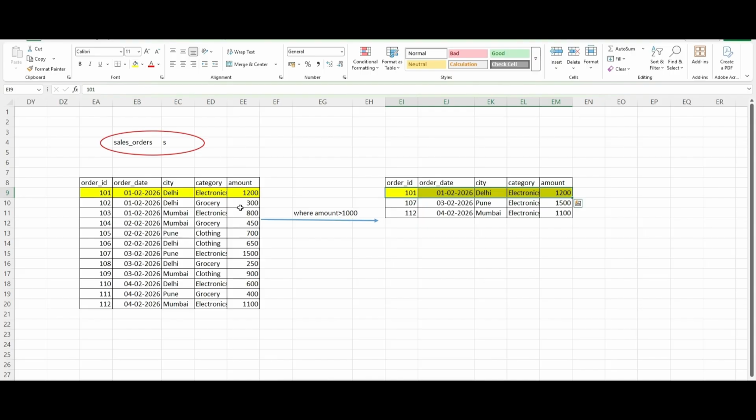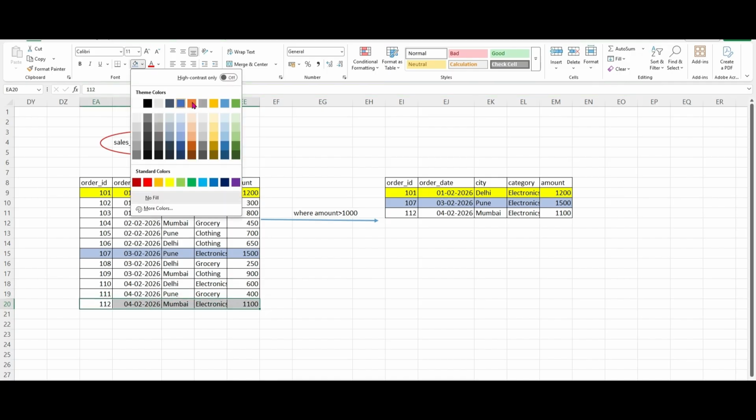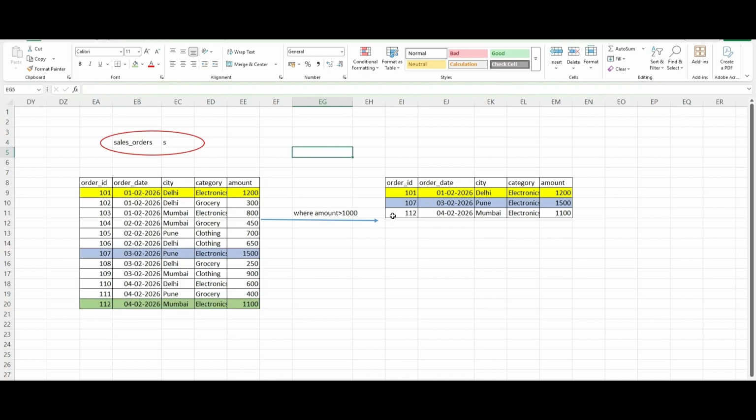Then it checks amount is more than 1000, no it is not qualifying, it is 800, less than 1000, 450, 750, 650, it is more than 1000, right? This one. So this row again qualifies, so this complete row will come here. Again more than 1000, it looks it is 250, no it is 900, no 600, 400, 1100, this is more than 1000, right? Yeah, so this row again qualifies for the final output, and it comes here in the final output.